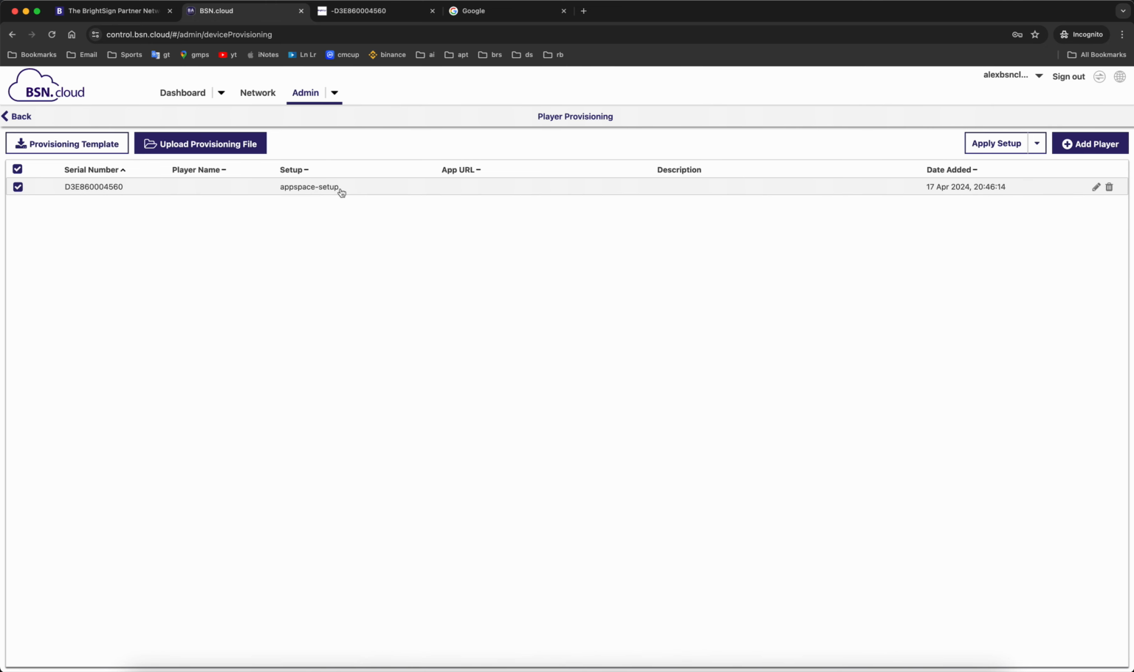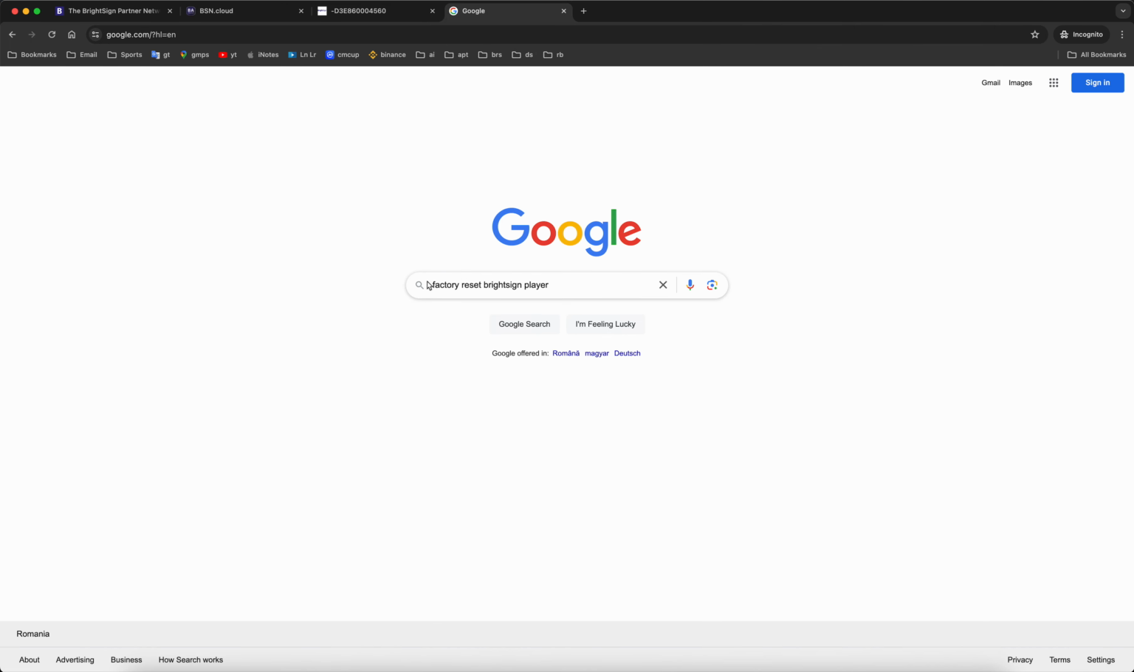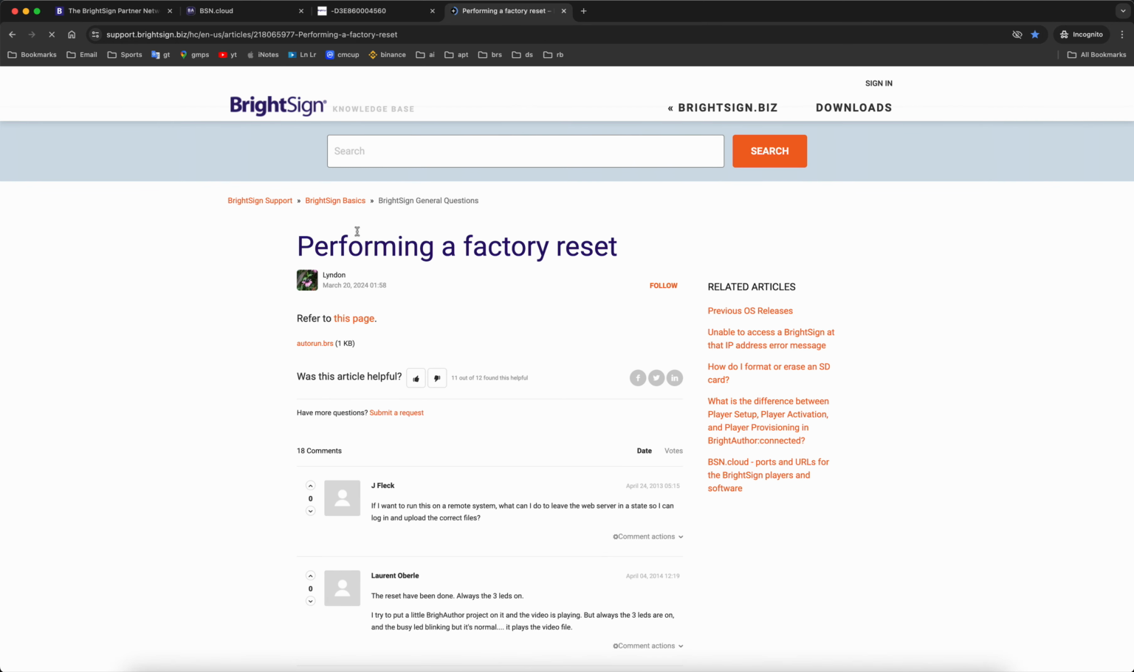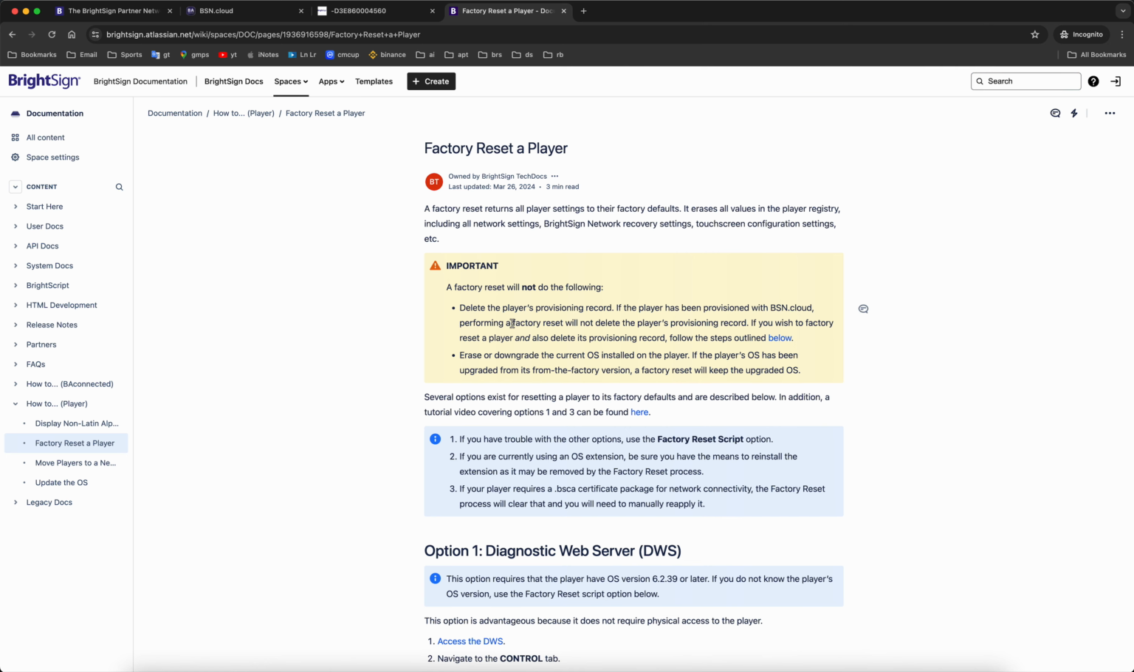This will work only if it's a new player. If your player was used somewhere else on some other accounts, or it had other setup type applied before, you need to factory reset your player. To factory reset your player, type factory reset in Google, and the first search result will point you to the BrightSign knowledge base. You can click this link and access factory reset instructions.